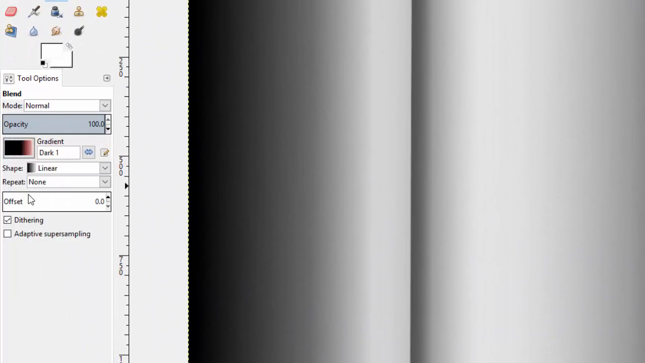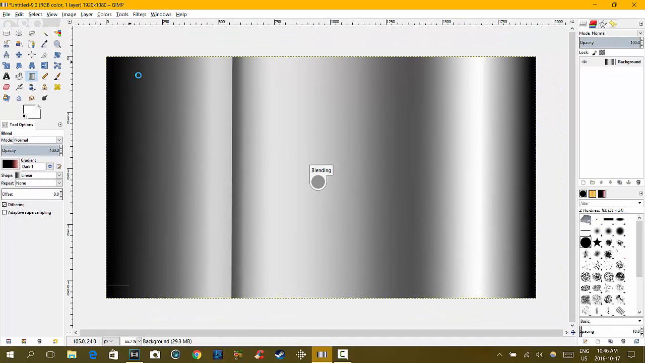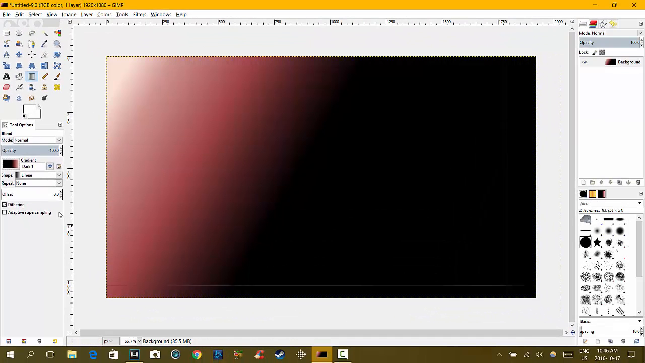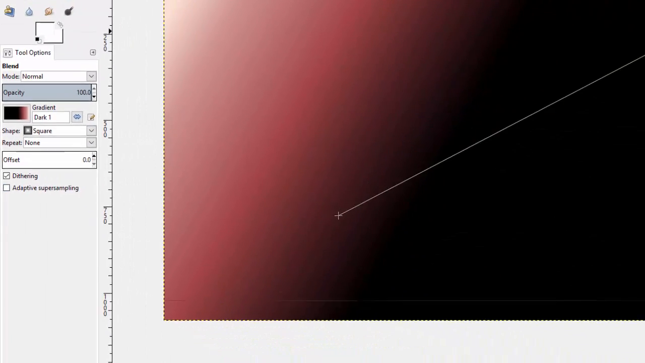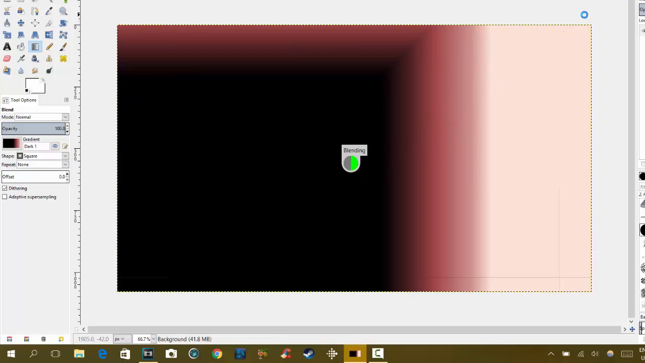Awesome. Now let's do something else. For example, let's do a dark gradient. Ooh, there we go. That looks fantastic. And then you can also set the shape here. Let's just go with a square. Boom, like that. There we go. Square gradient. Put a picture in.